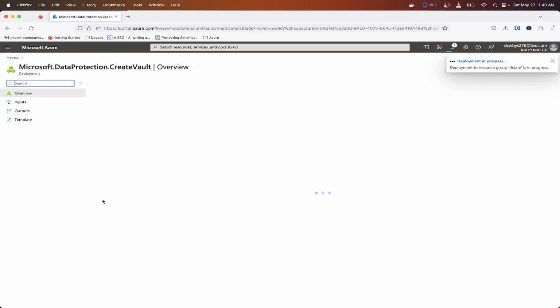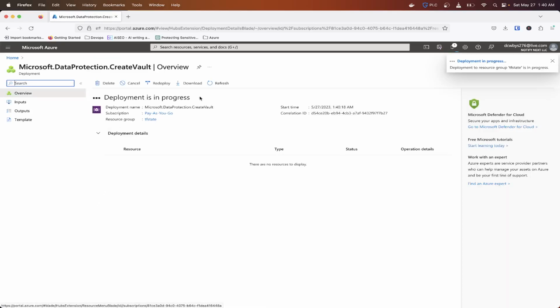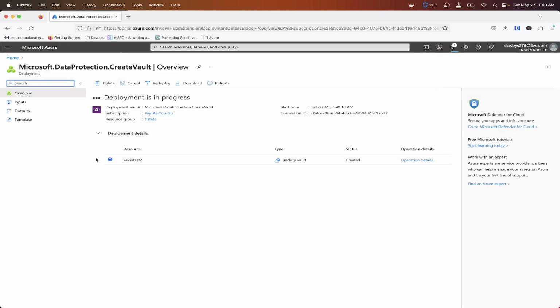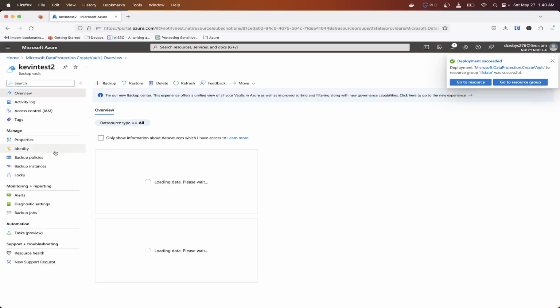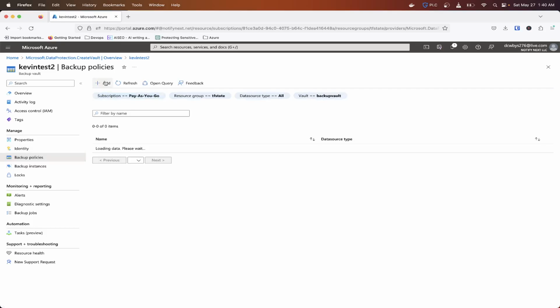I might have chosen Central US only because I do a lot of stuff in Central US, which kind of makes sense sometimes, depending on what kind of resources you're building. So now that we got that set up, I'm going to go ahead and create that policy again.